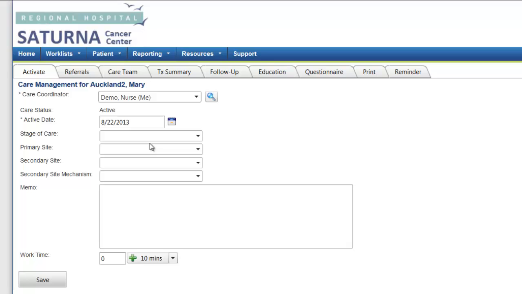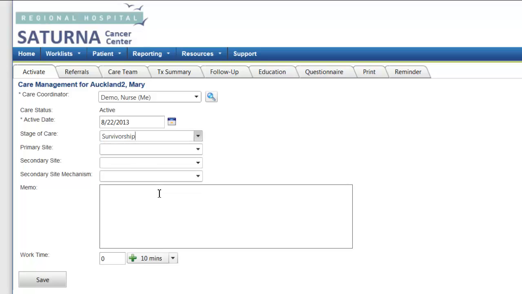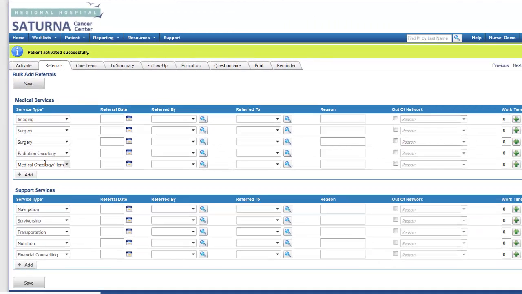So on the first screen here, I'm simply activating the patient. I'm identifying who's their care coordinator. By default, that's me. I'm identifying her stage of care, whether that's diagnosis, treatment. In this case, I'll say survivorship. And there's other elements that I can pick as well. I'm going to save that, and now I've fully activated the patient in the system, and the software has pushed me over to the second tab in the workflow, which is all about capturing referrals.